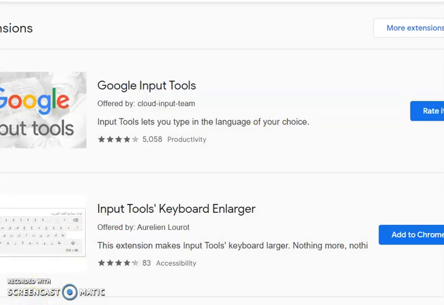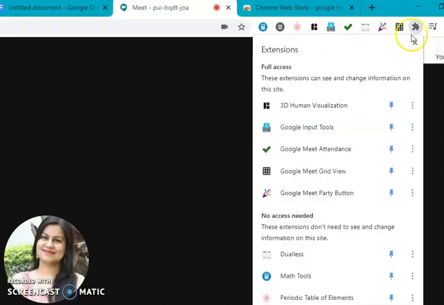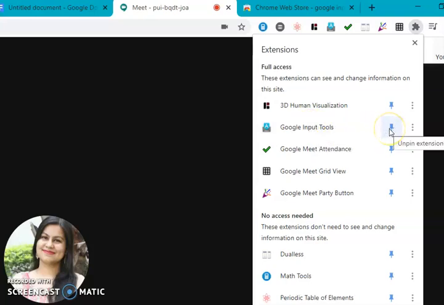Now come back to the Google Meet tab, and on the top right corner you can see an icon like this, and here we will be able to find all the extensions that are available on your Chrome. I have different extensions or add-ons that I have installed, and in this I can see Google Input Tools also. Now we can pin or unpin these extensions. If you unpin it, it will not be visible on this toolbar. Otherwise you can see it on your extension tab.